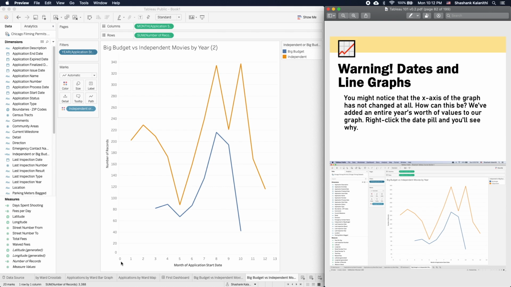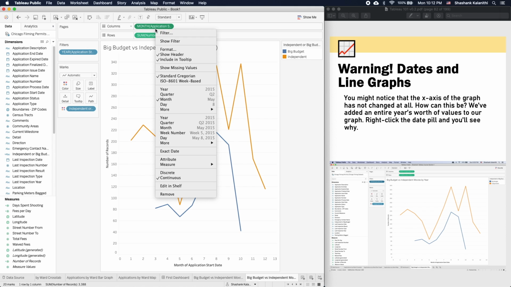So, you might have noticed that the x-axis over here has not changed at all. Why is that? We added an entire extra year of data, and the x-axis is your date. So you would think that there would be something over here, right? Well, the reason is, and this is where it gets a little bit confusing, these values over here transform your dates into numbers, basically.